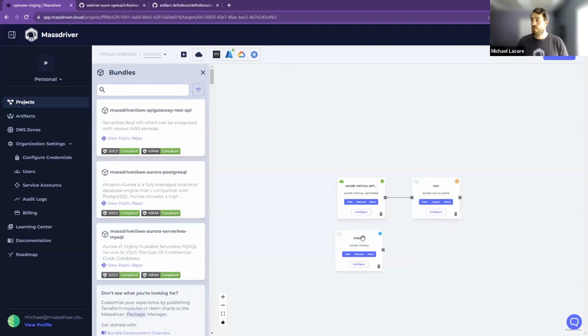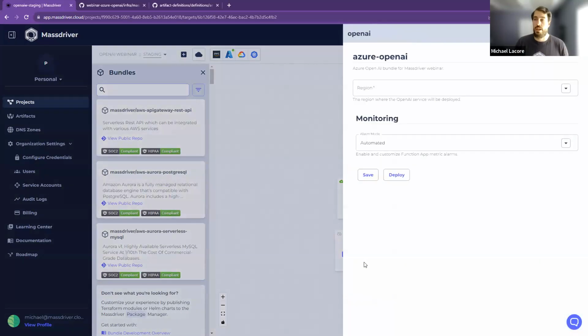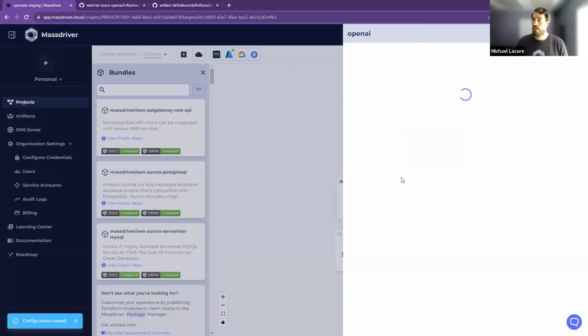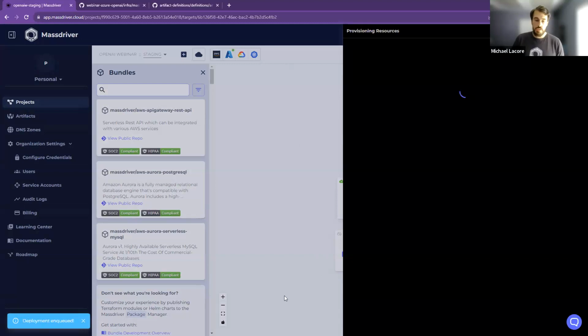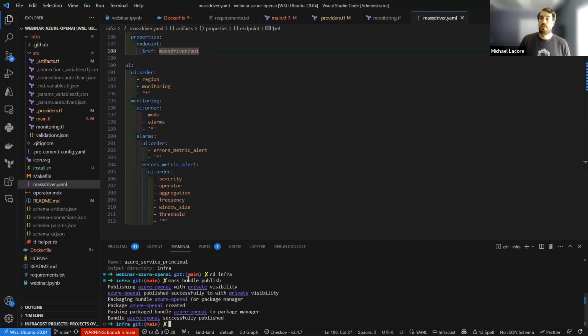And now we have our custom Azure OpenAI bundle. I'm going to click configure and we're going to select a region. I'll select North Central US and click deploy. So now that's running in the background. Let's switch back to VS Code and generate our application.